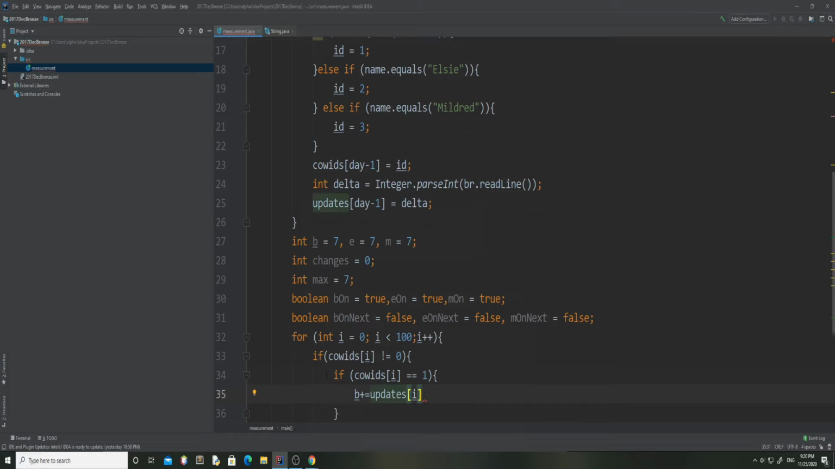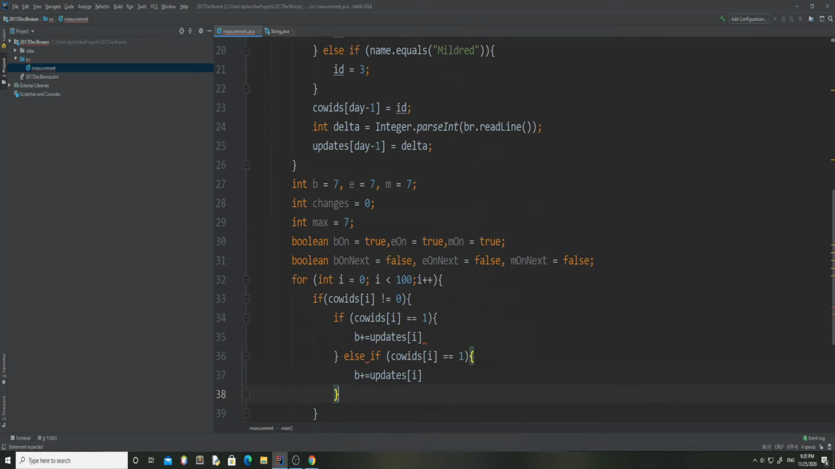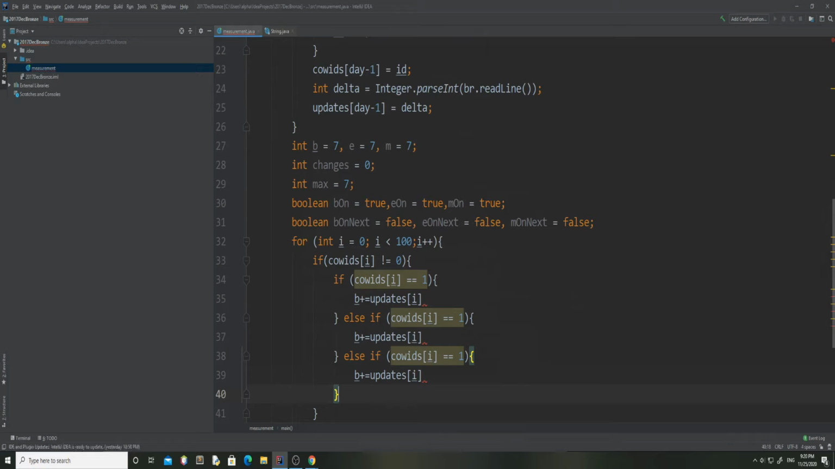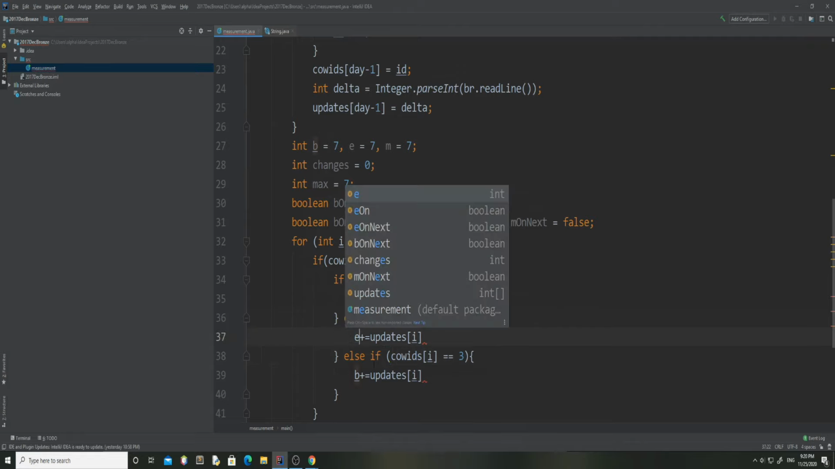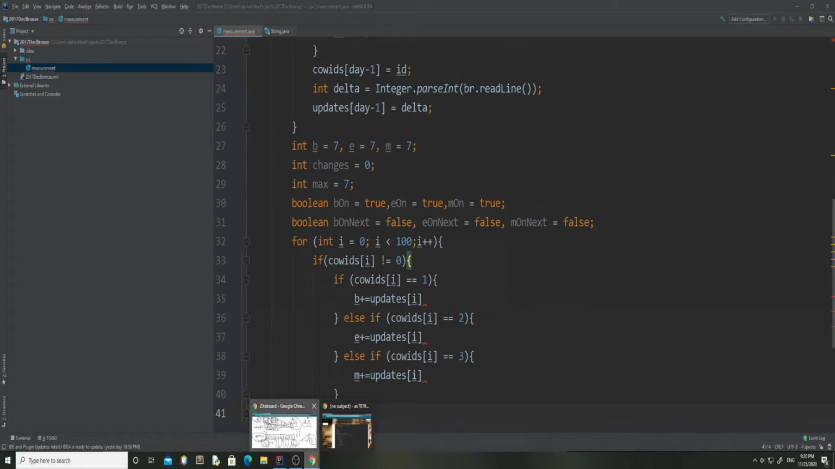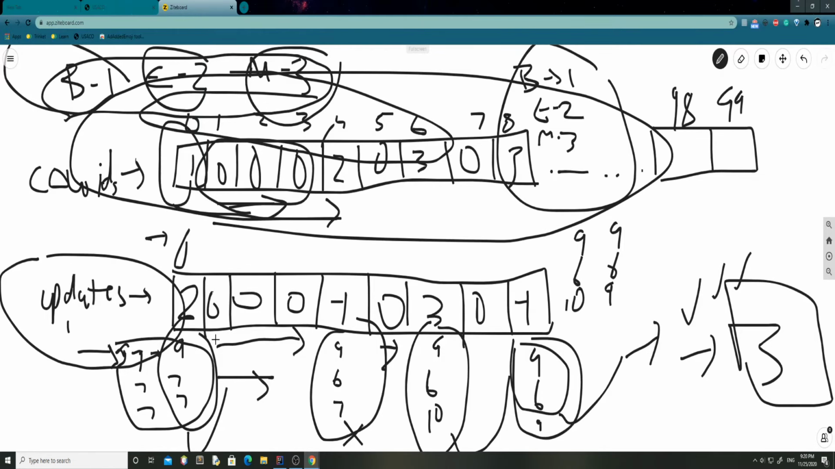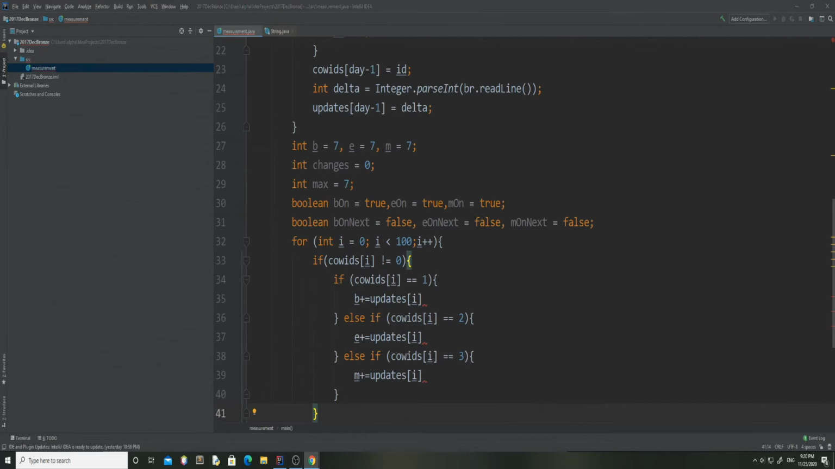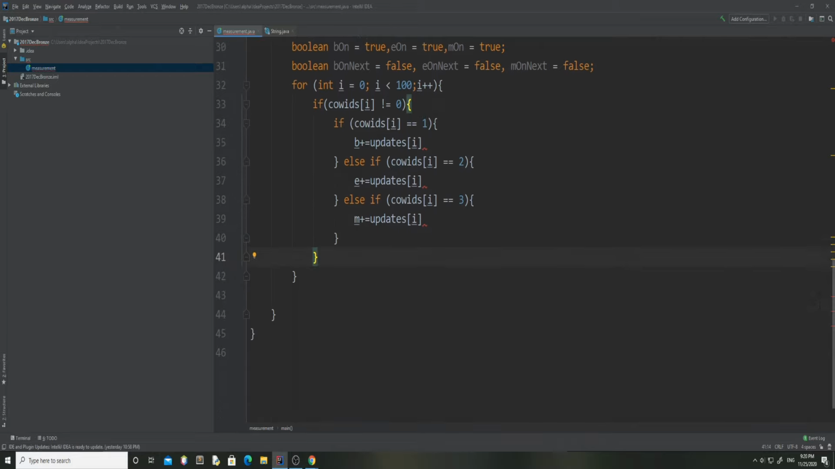And then we can just copy and paste this again. So else, boom, else, boom, and then this is going to be equal to 1, this is equal to 2, and then it's going to be e and m. All right, so now we've gone through the first array and basically updated values over here. So now we need to check the display and check whether there are going to be multiple cows, and how many changes we need.